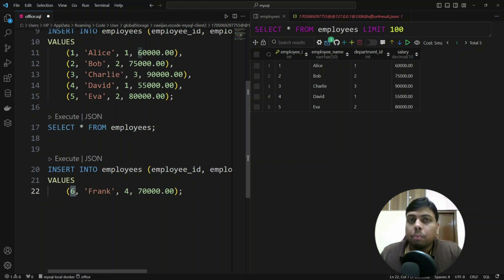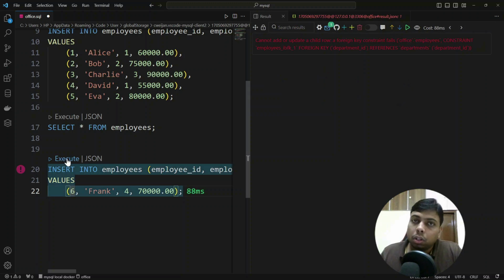This is kind of corrupt data. We don't want to have employees without a department, so this way our data will be corrupt. If I am able to insert this, then that is wrong. That destroys the integrity of the database. So if I try to execute this one, of course it will throw an error, because this department ID 4 doesn't exist.